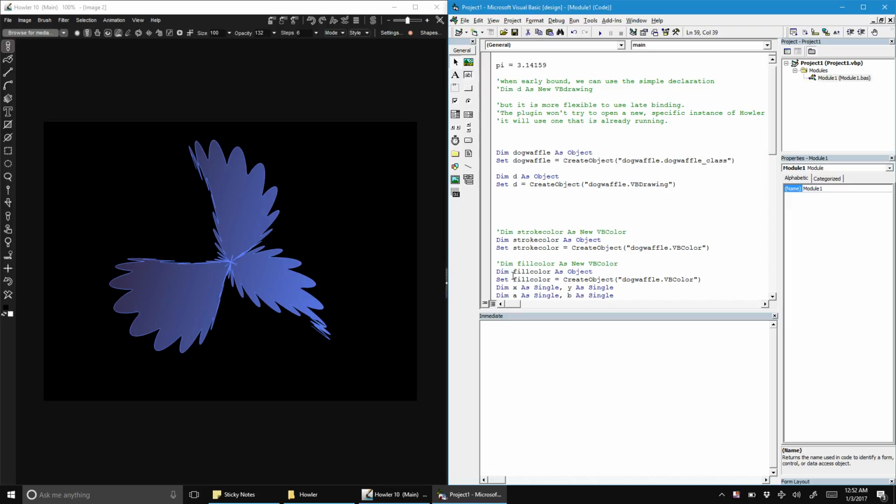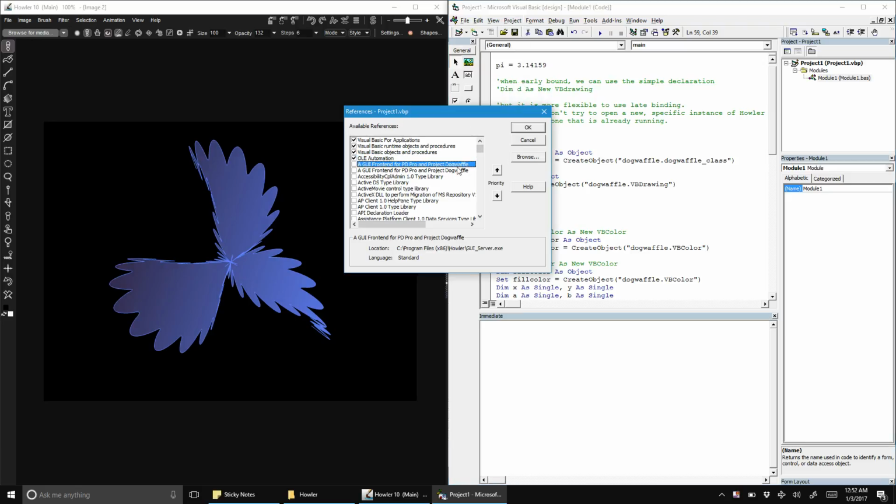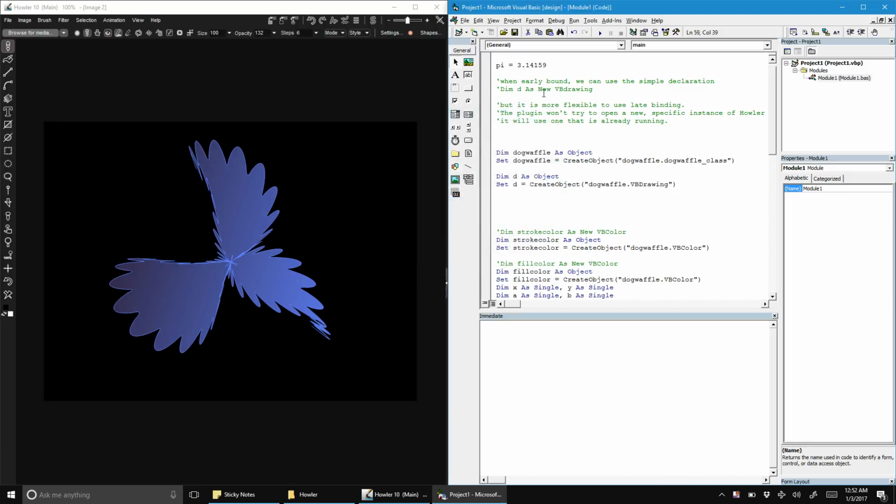Hi again. Up to this point, we've been creating a reference to Project Dog Waffle in VB by going to References and setting a link to the executable itself. And that's great. That gives us access to these nice code drop downs that give us hints about programming and all this stuff.